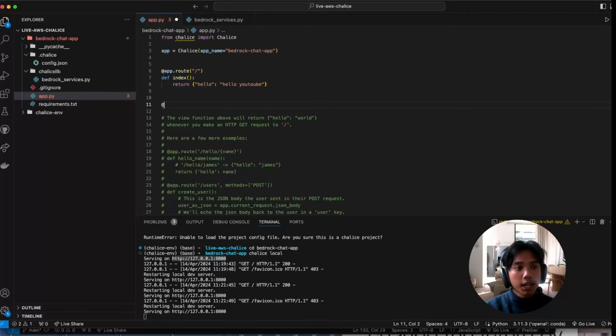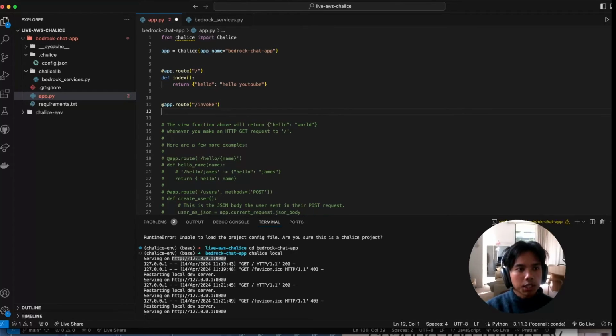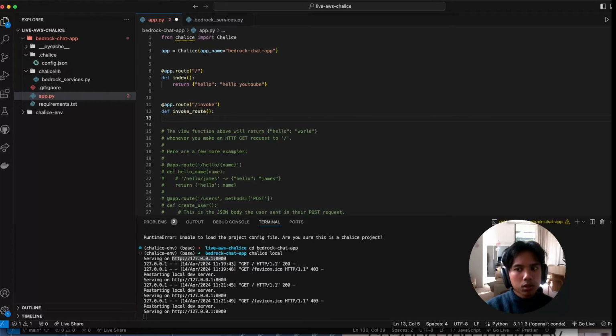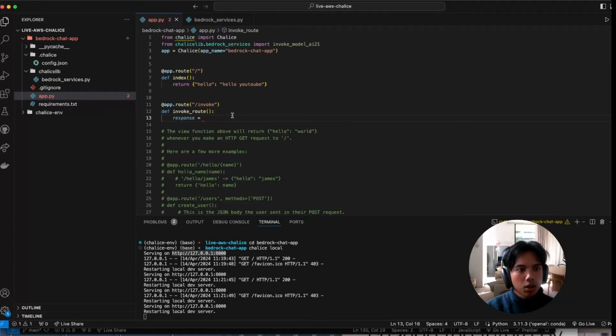So I'm going to define a new app.route. And inside of here, I just need to describe what endpoint I have to call. So it's going to be /invoke, and put an arbitrary function name here. And then we're going to call one of the functions from the other page. So let's import from my chalicelib.bedrock_services. I'll import the invoke_model_ai21, and this is just going to call one of our functions.